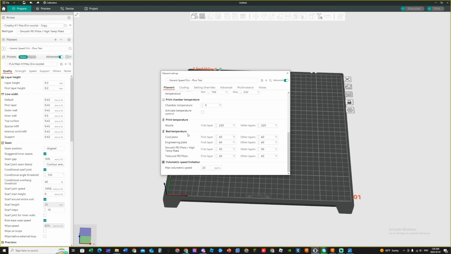And then the temperature for the bed, max volumetric speed, it's really important. If you set this to 1, it does not matter how fast you want to print, it will just print at the max volumetric speed. So let's say I put this value at 1. If I go to the speed setting over here, and I put it to 300 millimeters per second, it will not do that because the max volumetric speed is 1.